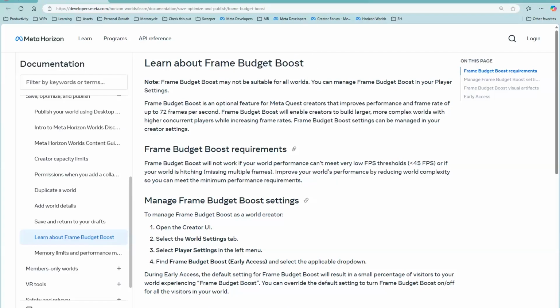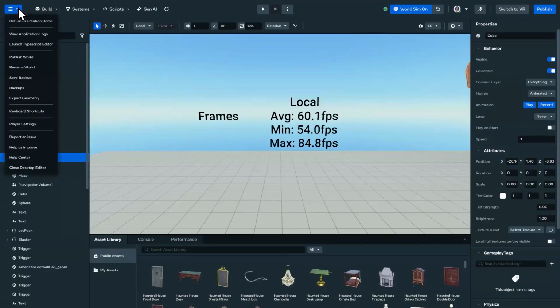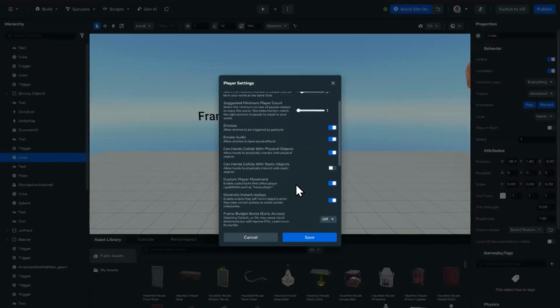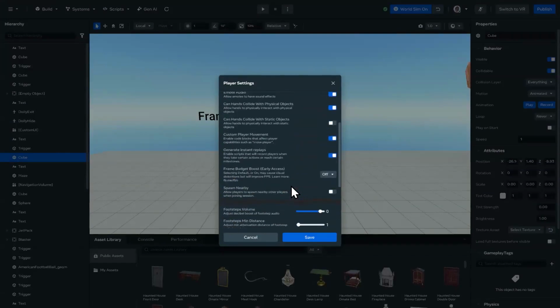So this is a toggle that is under the player settings in the desktop editor. You go into the main menu, and then you go into player settings, and then you can scroll down to frame budget boost. Currently it says early access, but it has been released for a really long time. And then you can toggle this on and off. The default configuration is just default, and basically what that does is that Horizon is going to try to implement this feature only in certain situations and for certain players. But if you change it to always on, then that is going to be implemented for everybody.